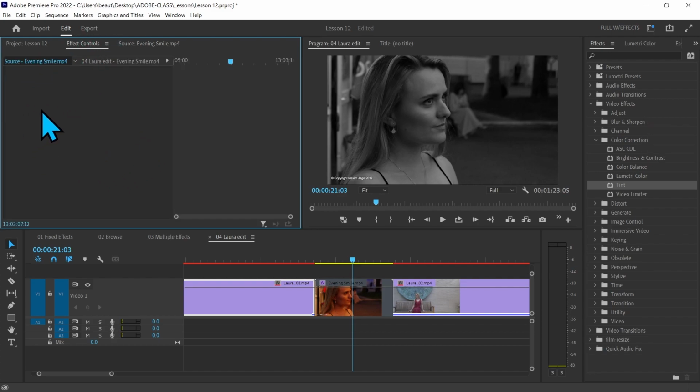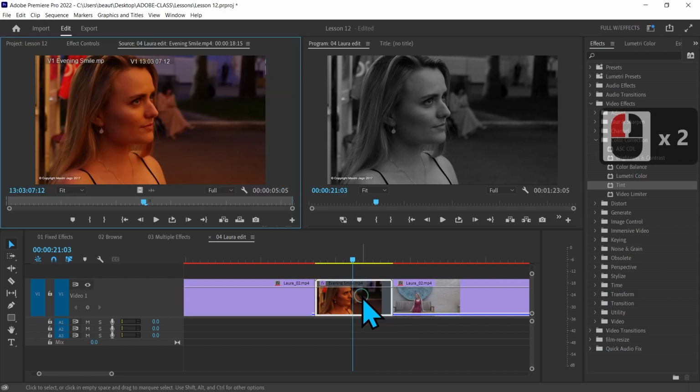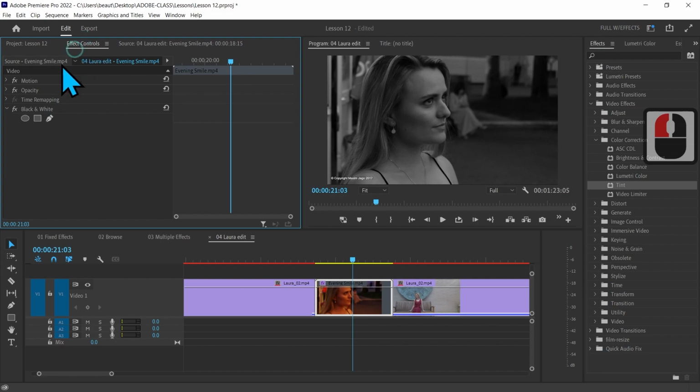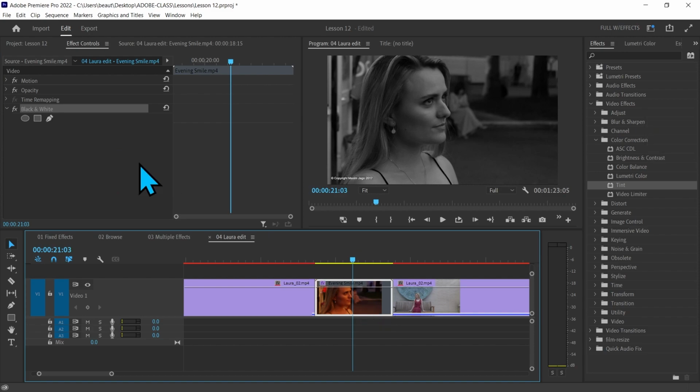There are no effects applied to this source clip. You can see the source clip is not black and white. No effects have been applied. If I double click on this clip, however, and now go to my effects control, there's my black and white filter. I call them filters sometimes versus effects. Same difference in my mind. So the black and white filter has been applied to this clip, but only the instance of that clip.